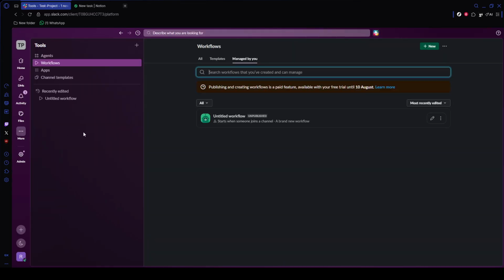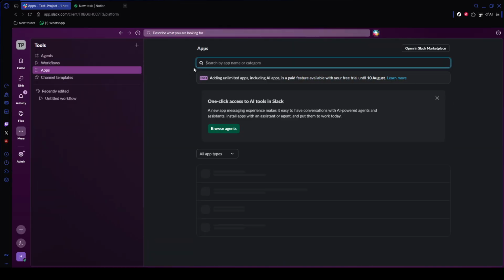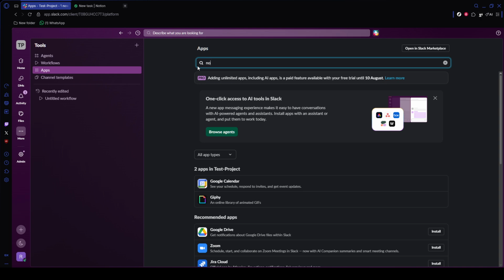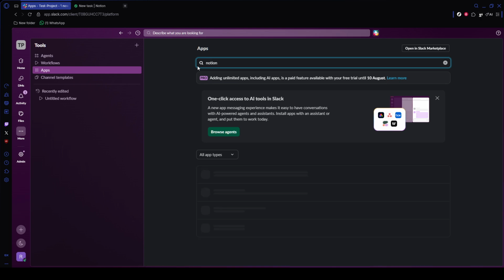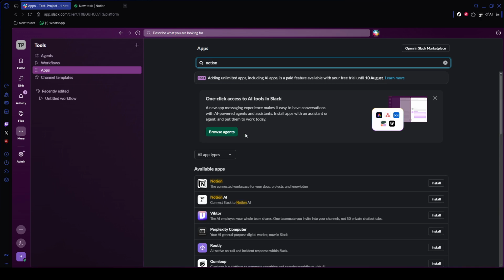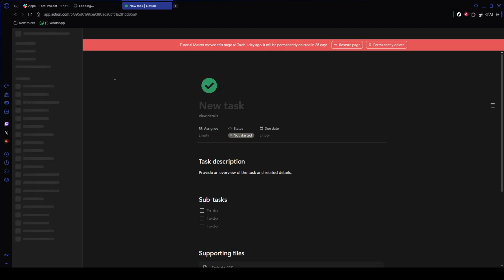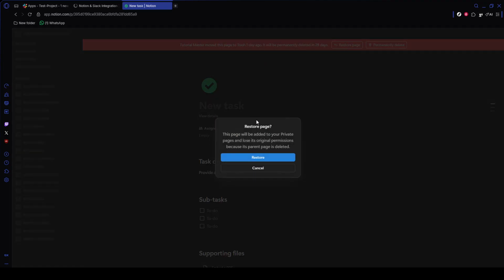Now that the connection is in place, you can configure automated database notifications. Go to any database inside your Notion workspace, such as a task board or project tracker. In the top right area of the database, click the Automations icon. If you don't see it immediately, click the three-dot menu and select Automations from there.